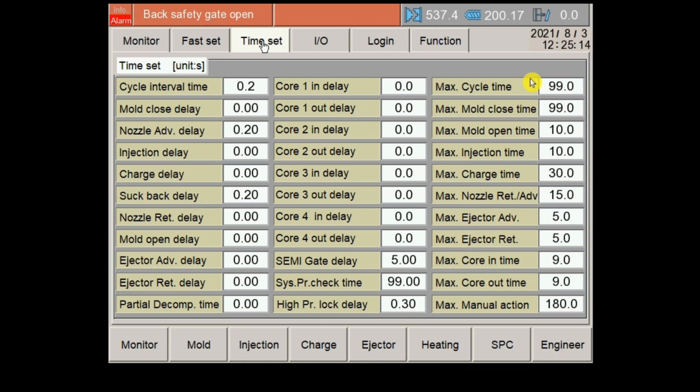So this is the time setting page, guys. On this page you get to know how to set the time, why we give the delay time, and what the use of maximum time is. So guys, I think you have understood what I told you right now.